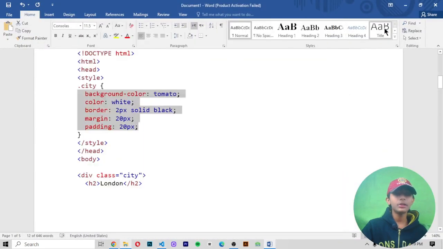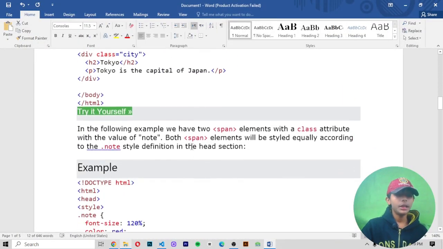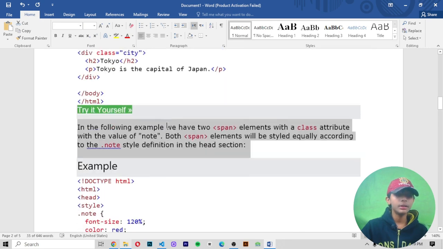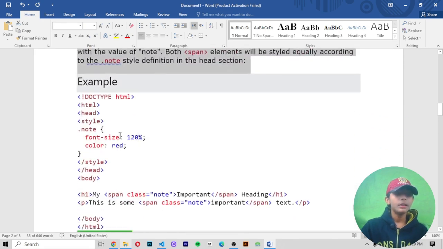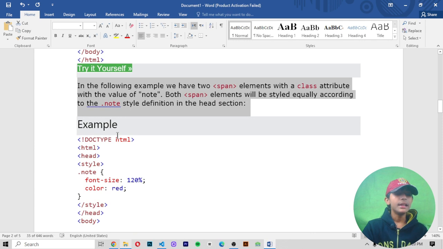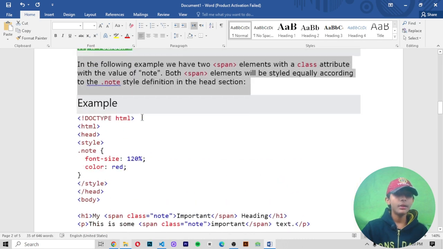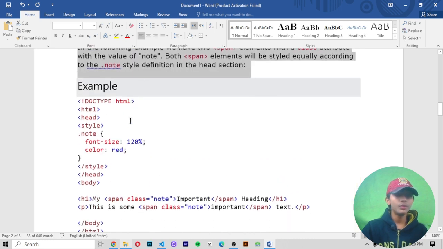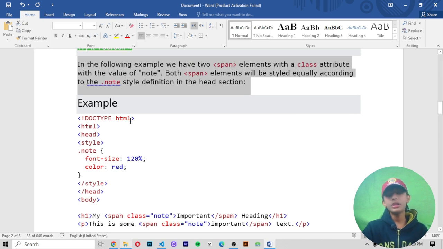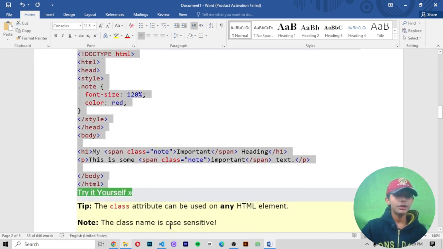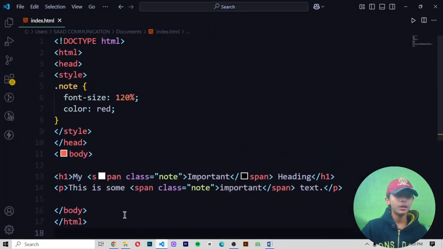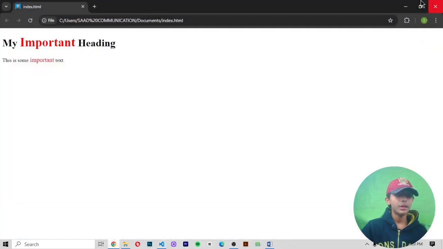Why is it coming like this? Because, like I have told you, in the following example, I have already explained this example. Now let's go to our next example. In this example, we have two span elements with a class attribute with the value of note. Here you can see it. Both span elements will be styled equally according to the .note style definition in the head section. Let me show you. When you define it, both will be displayed like this in red color.